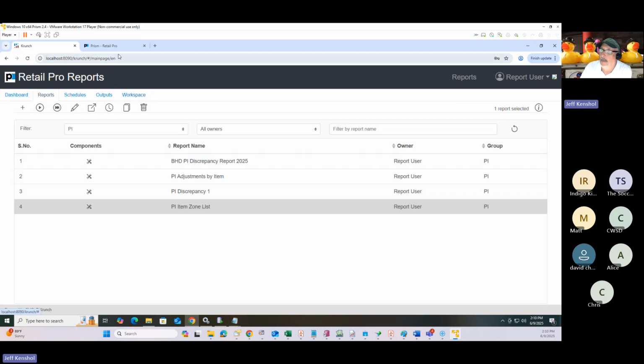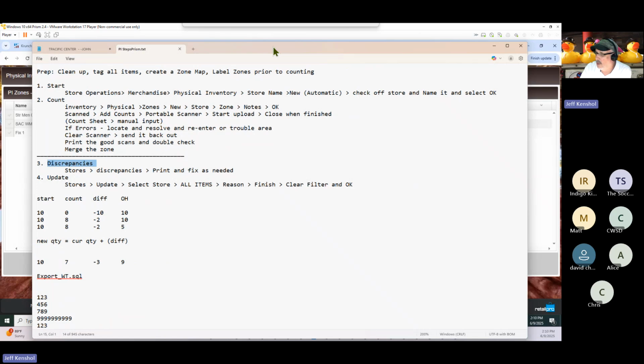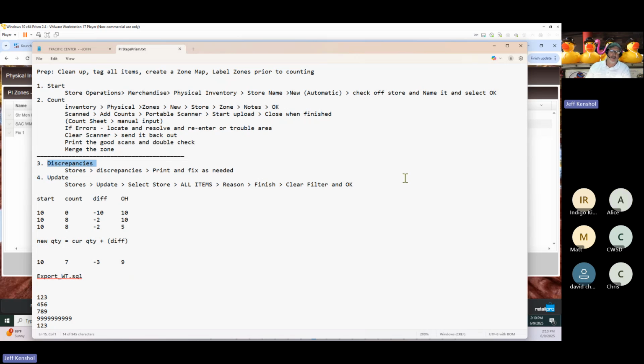All right, so then we've gone through steps 1, 2, and basically 3, right? So 3, we would print that discrepancy report out. We could filter it, right? We could say, Susie, you're going to do women's, and Johnny, you're going to do men's, or vice versa, right? We could divide it up any way we want to, print that out, have people go check the things that are relevant, and then come back and give us the corrections.